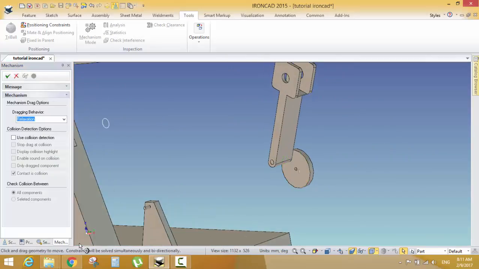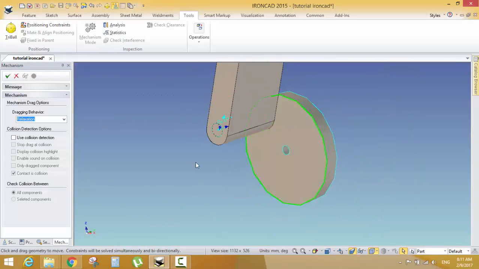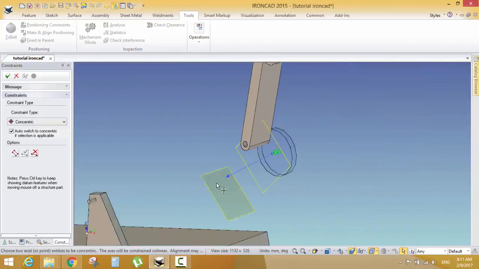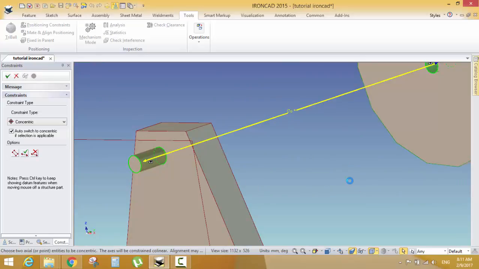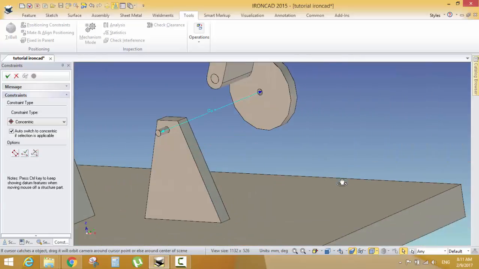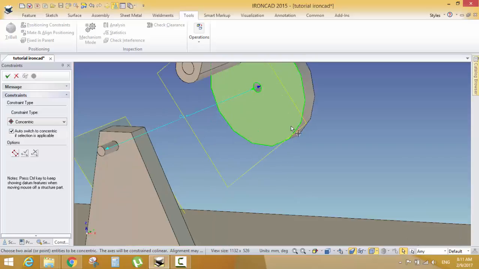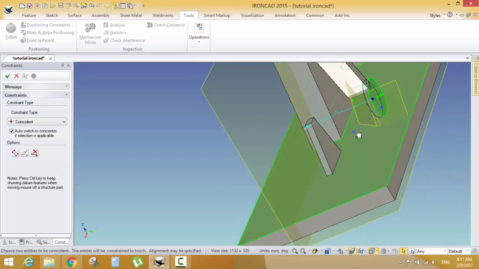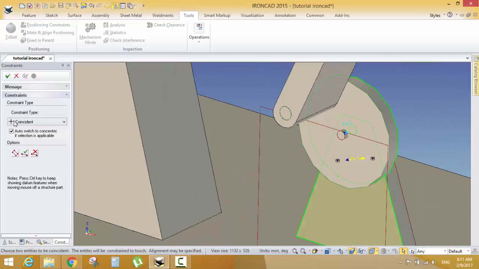Let's assemble this wheel in the holder. So select this cylinder, the inside, again select positioning constraint, select this inside cylinder and select the outside of this cylinder and left click in any space. Then select this, the other face around, and this face. Make sure it's coincident and click OK.